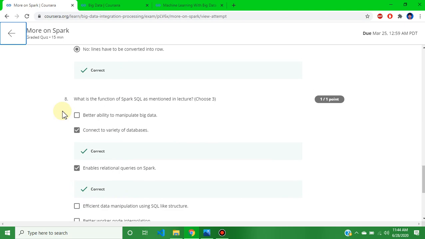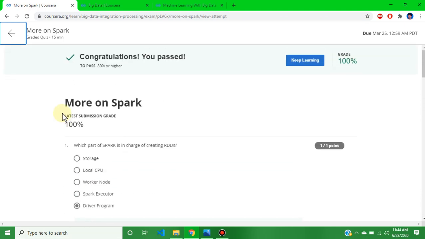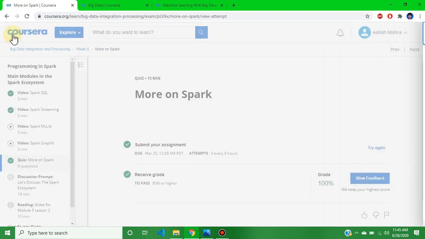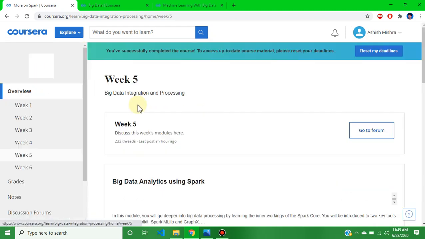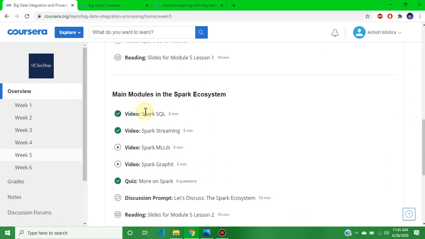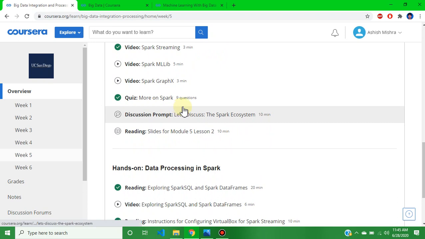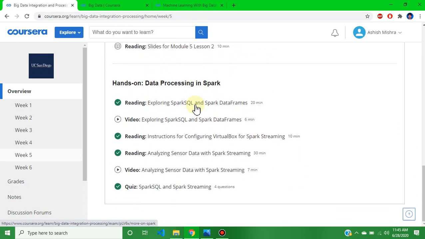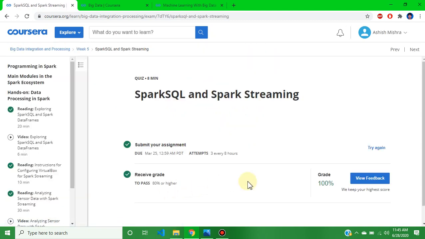This is the week 5 quiz answer, part 1, Move on More on Spark. The More on Spark quiz answer is completed, and now we will discuss Spark SQL and Spark Streaming.